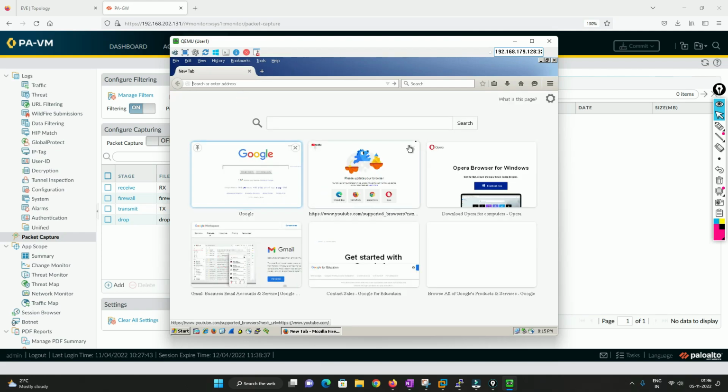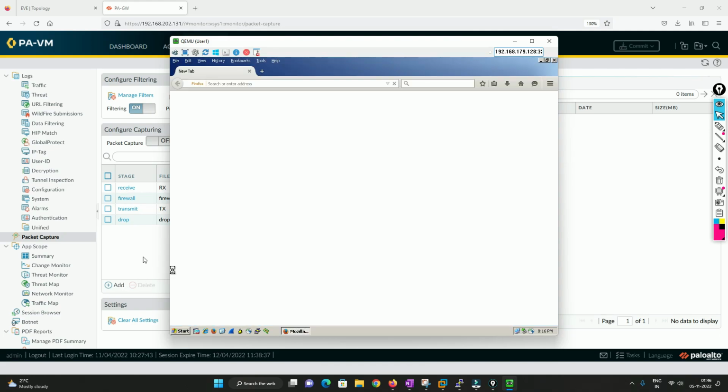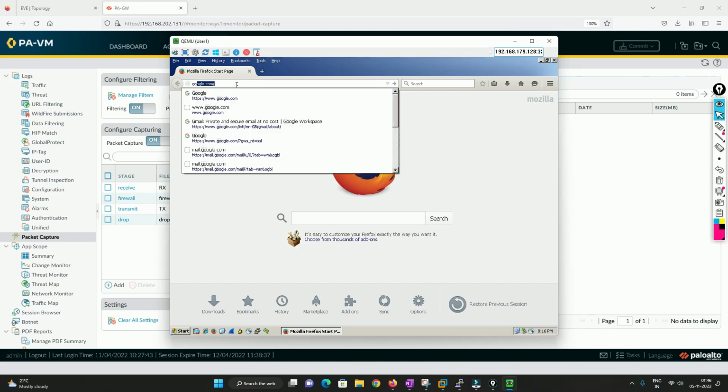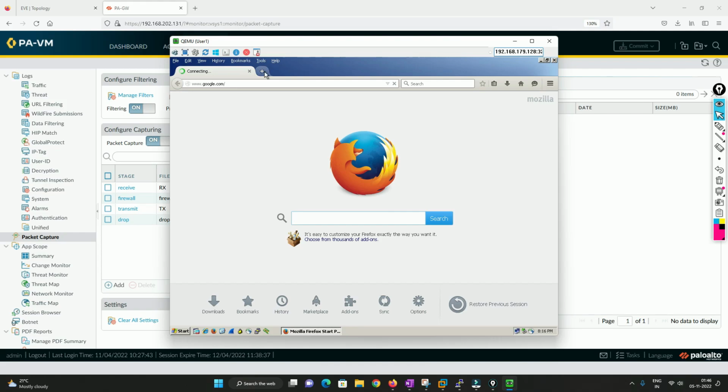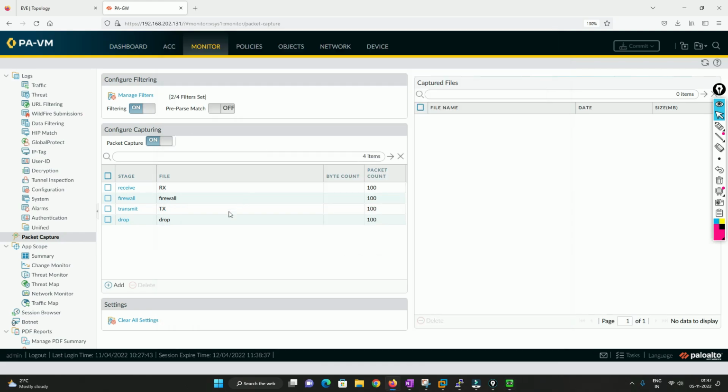Okay, and I'm going to initiate a new connection basically, and I will just turn this on. Then I will initiate some of the traffic: google.com, and then yahoo.com or maybe youtube.com. Now we will see some of the traffic.